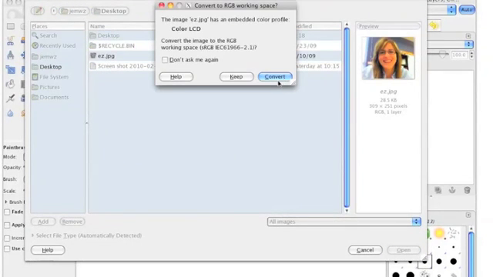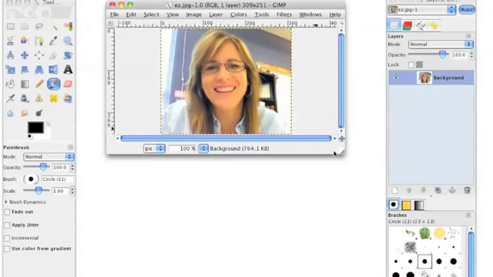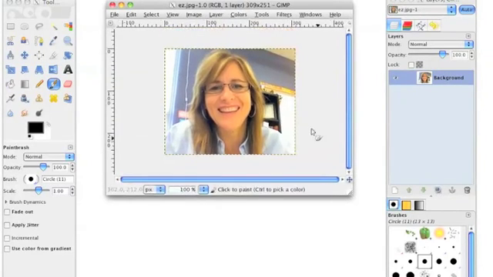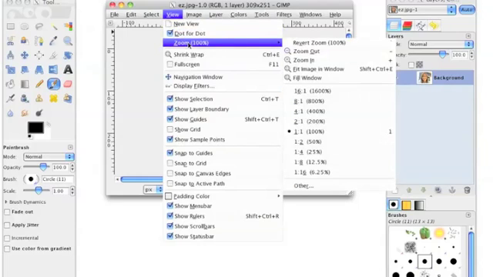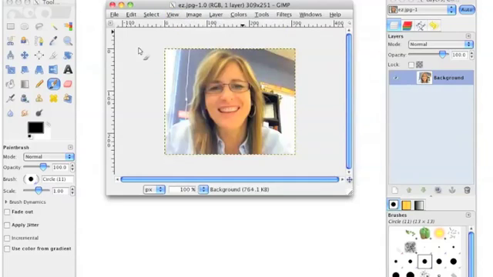If it asks you about converting, just go ahead and say Convert. Now, the first thing you would normally do is go to View and adjust your zoom. Now, I'm just going to leave this picture as it is for the sake of time here.